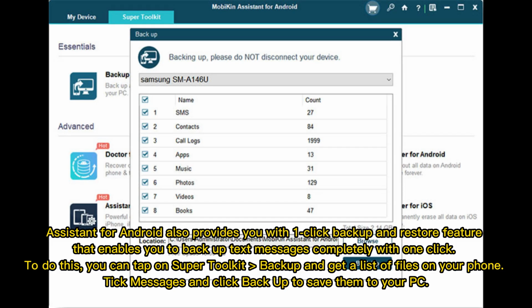Assistant for Android also provides you with a one-click backup and restore feature that enables you to back up text messages completely with one click. To do this, you can tap on Super Toolkit, Backup, and get a list of files on your phone. Tick Messages and click Backup to save them to your PC.